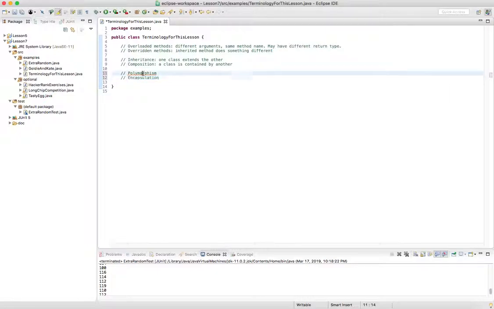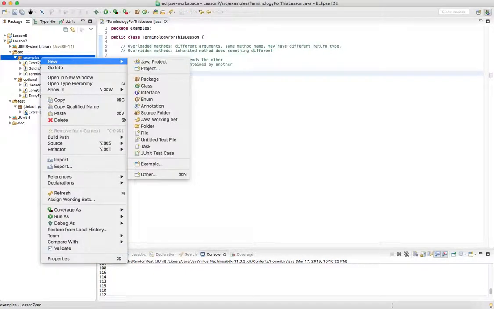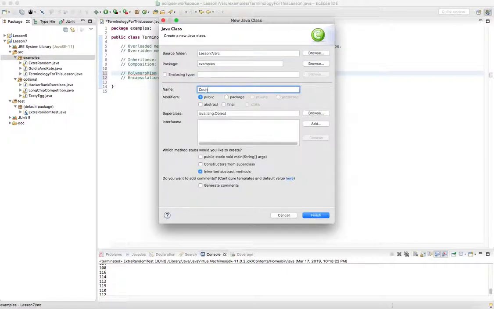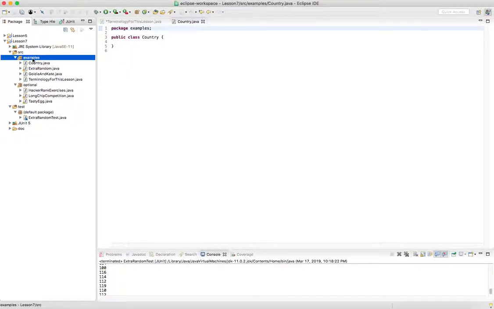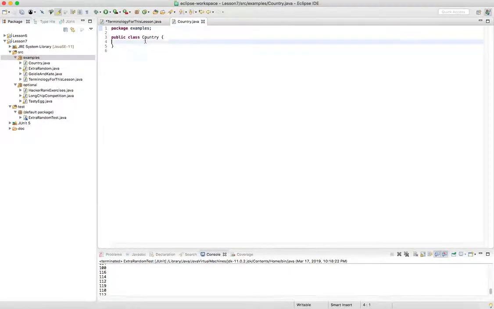All right, so let's talk about polymorphism in terms of an example, and I think I'm going to make some countries. I'm going to make a country that's going to be the parent class. This parent class Country extends Object, but I don't have to specifically say that because Java assumes it.